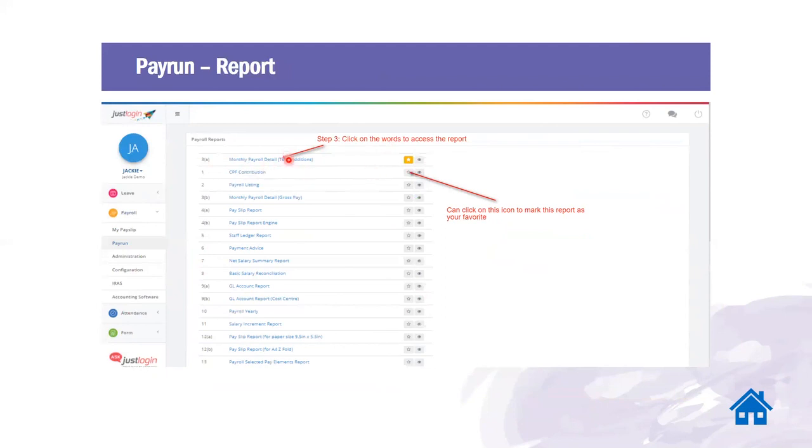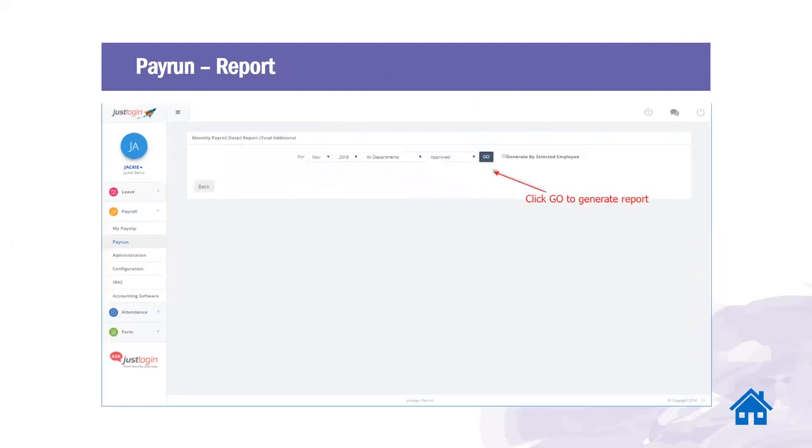So once you click on, for example, the monthly payroll detail, you will be brought here. Click on which month, and then filter it out. If it's still in pending approve, then just click the drop list here, choose pending approve, and then to generate the report, click the go button. All right, that's it for the report.